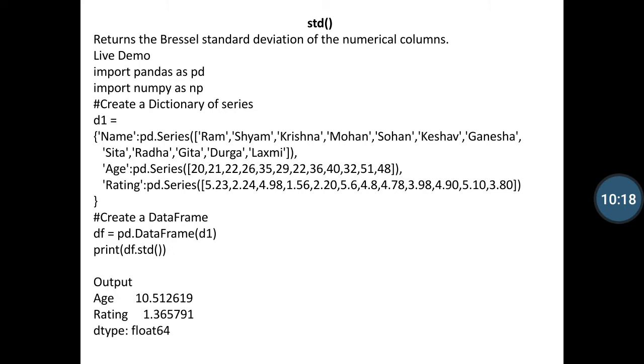You can notice that the age deviation value is 0.512619, and the rating value is 1.365791, and the data type is float64. The data type is created by default by the program.